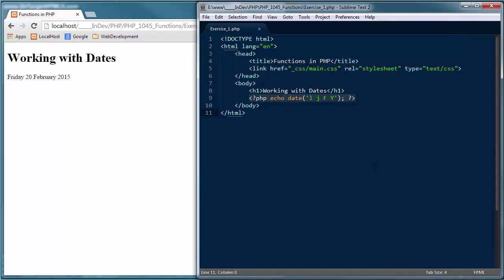And again, just by changing the arguments that we're passing into the function, because keep in mind, this date is nothing but a built-in function inside of PHP, by changing the way we're dealing with the arguments, we're changing what we're displaying inside of our browser window.